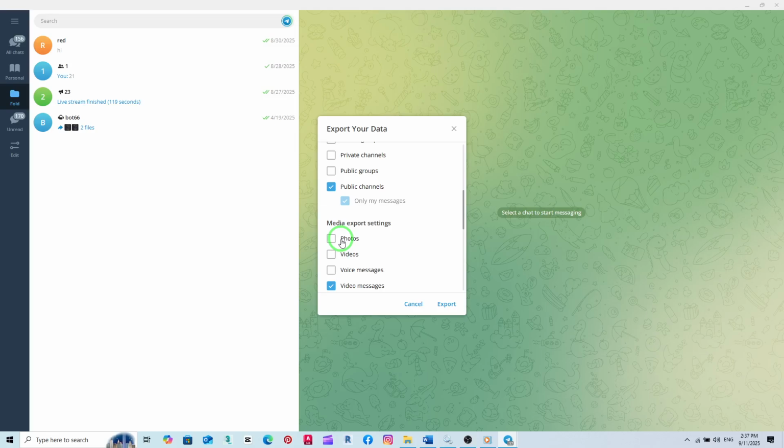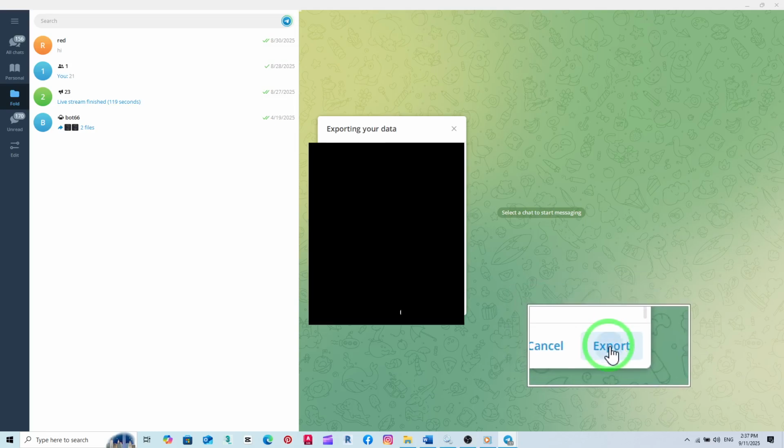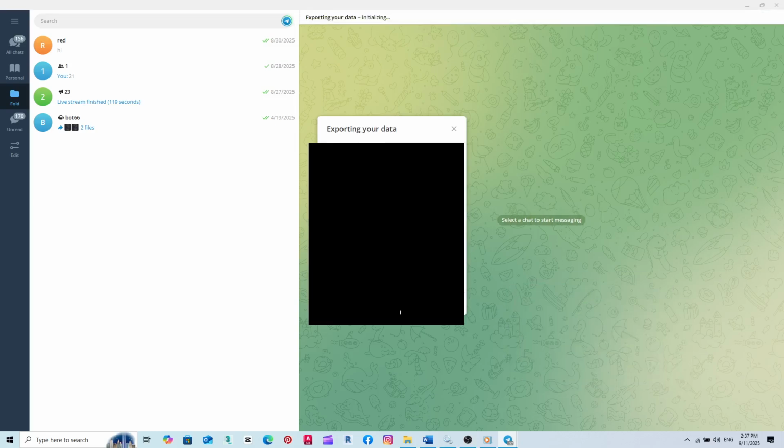Now that your options are selected, look for the button that says Export and click it. At this point, Telegram will start collecting the data for you. Depending on how much content you've chosen, the process may take some time, so be patient while it runs.